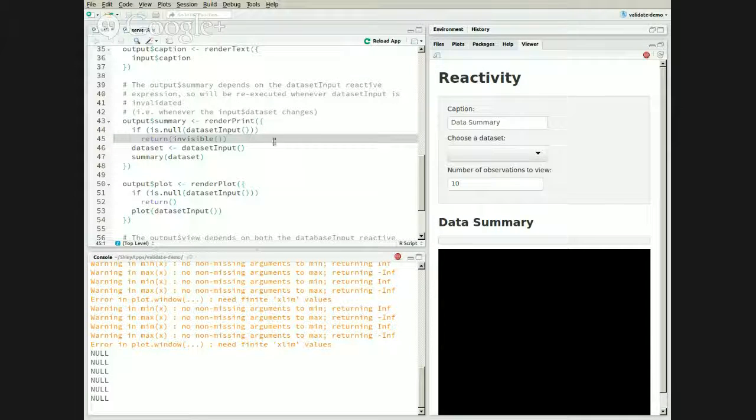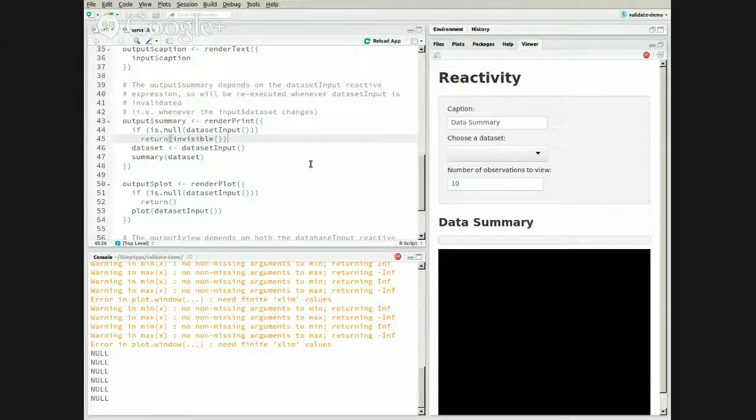Yes. Okay, I don't actually see the tricky part about that so far. Yeah. So the thing that's unfortunate about this is that every time you want to use dataset input in an output, you have to put this at the top. And that's kind of unfortunate too, right?